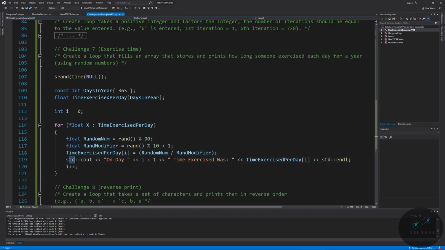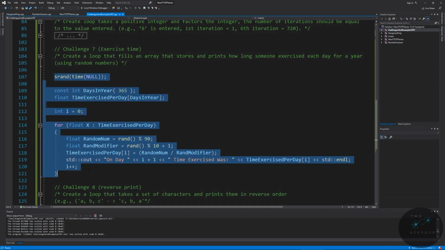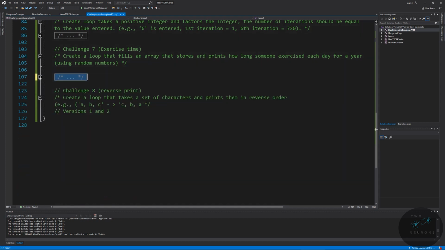And again, there are better ways to write this line. I just really wanted to show you how out of bound looks. And we're going to comment this out. And let's go on to the final challenge.